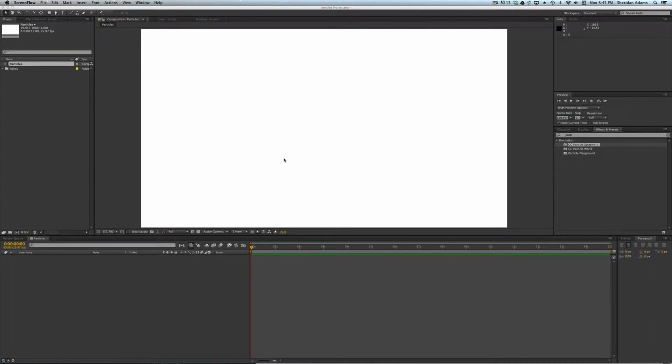In this tutorial, what we're going to do is introduce you to the concept of working with particles. Particles are something that we can generate wholly within After Effects. And what that means is that usually we have to have a basis for that particular piece to work from. So if we have our composition, it's just a basic composition, 1920 by 1080.